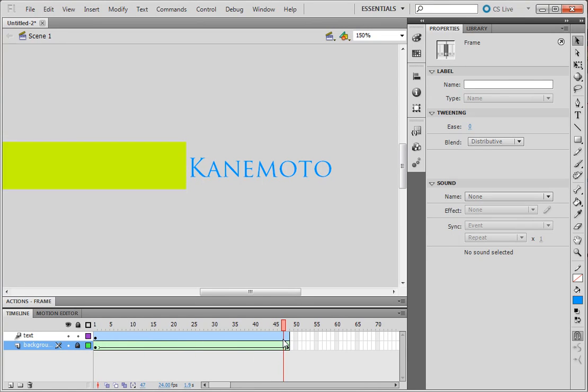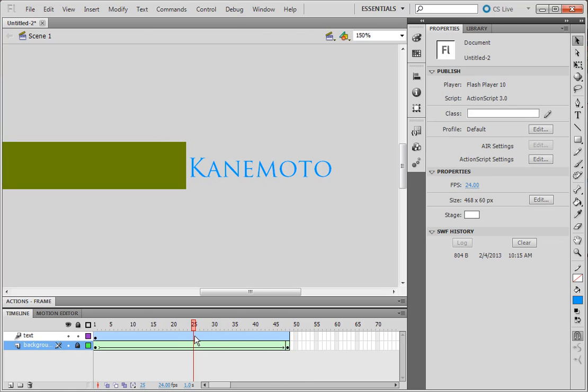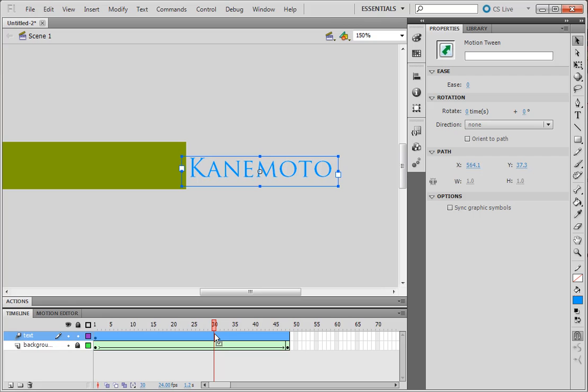So I need to come down here where I want it to enter. I want it to be fully on the banner right about, let's say, frame 30. So I click on frame 30 and I'm going to put a keyframe on this layer by hitting my F6 key. So I hit F6 on my keyboard. Notice that it put a little small black diamond there, which shows me that there's something that's going to happen here in my timeline.